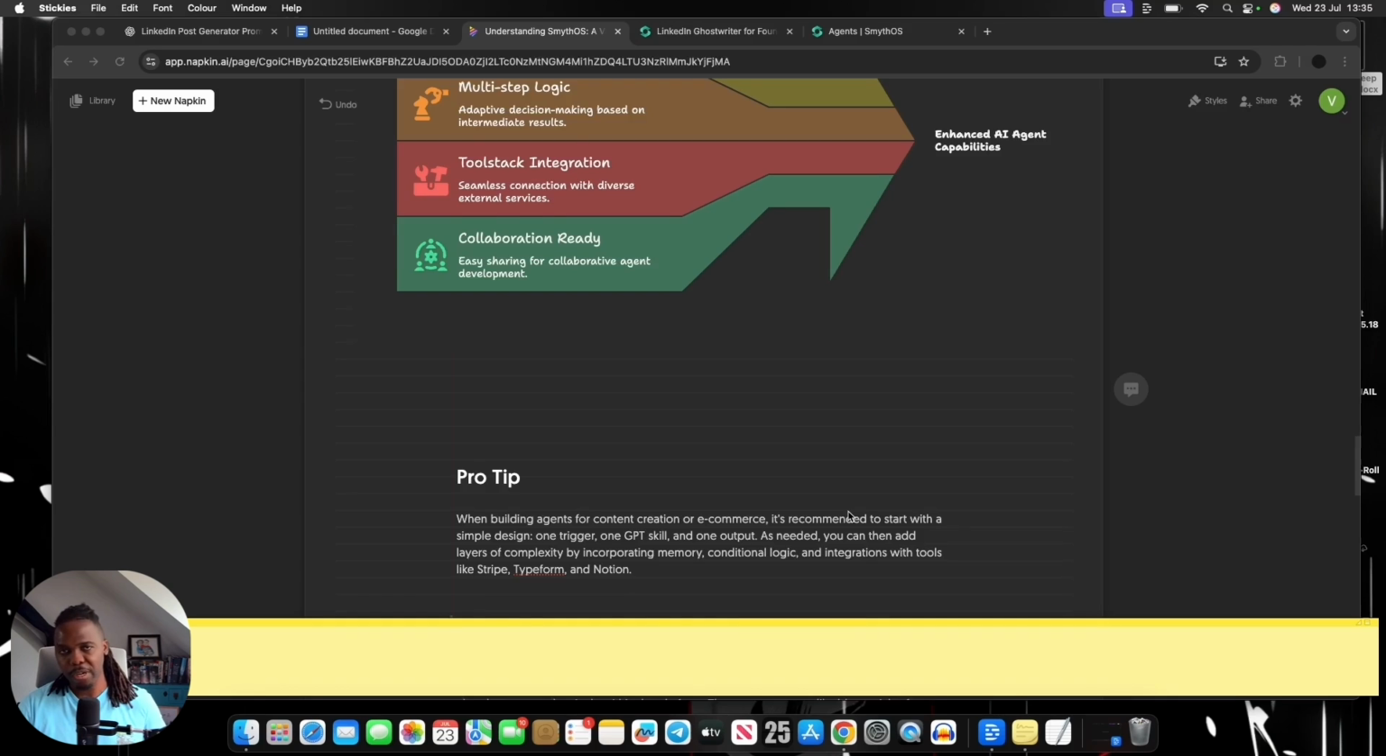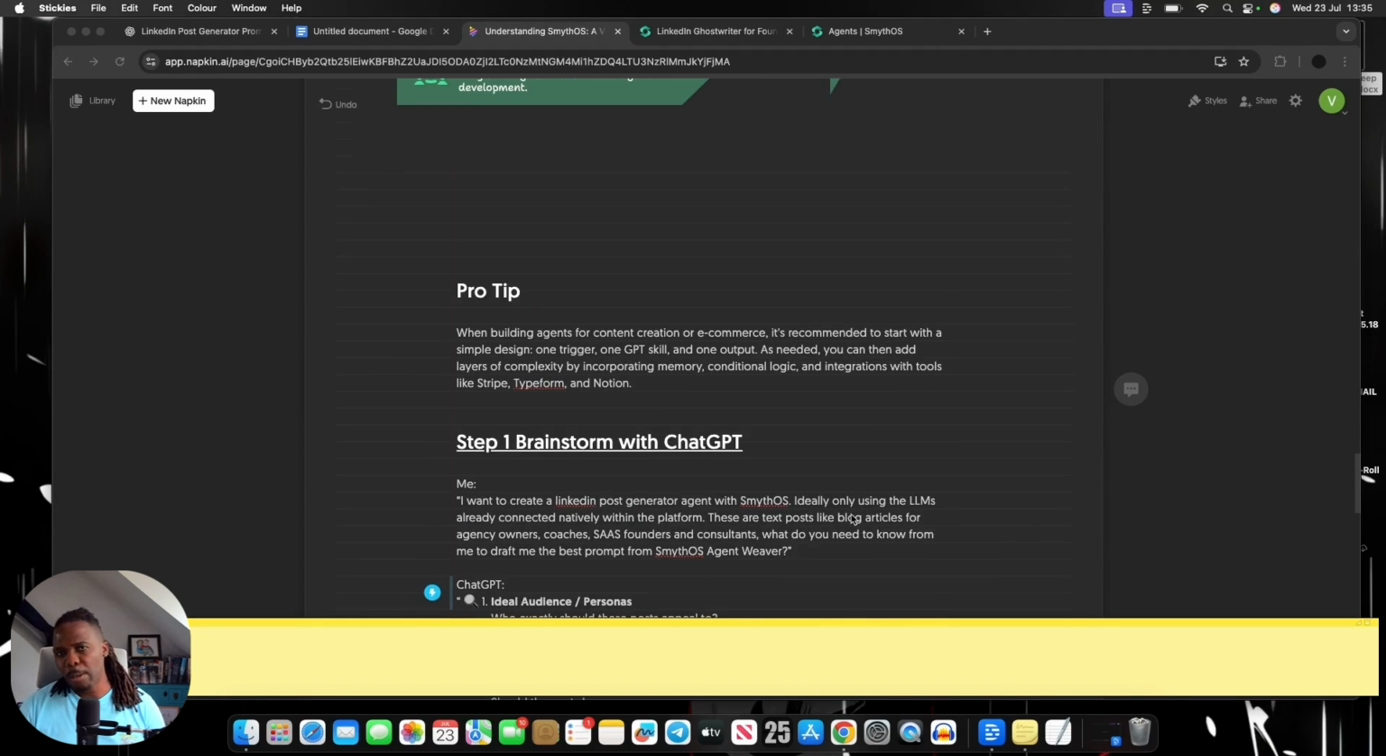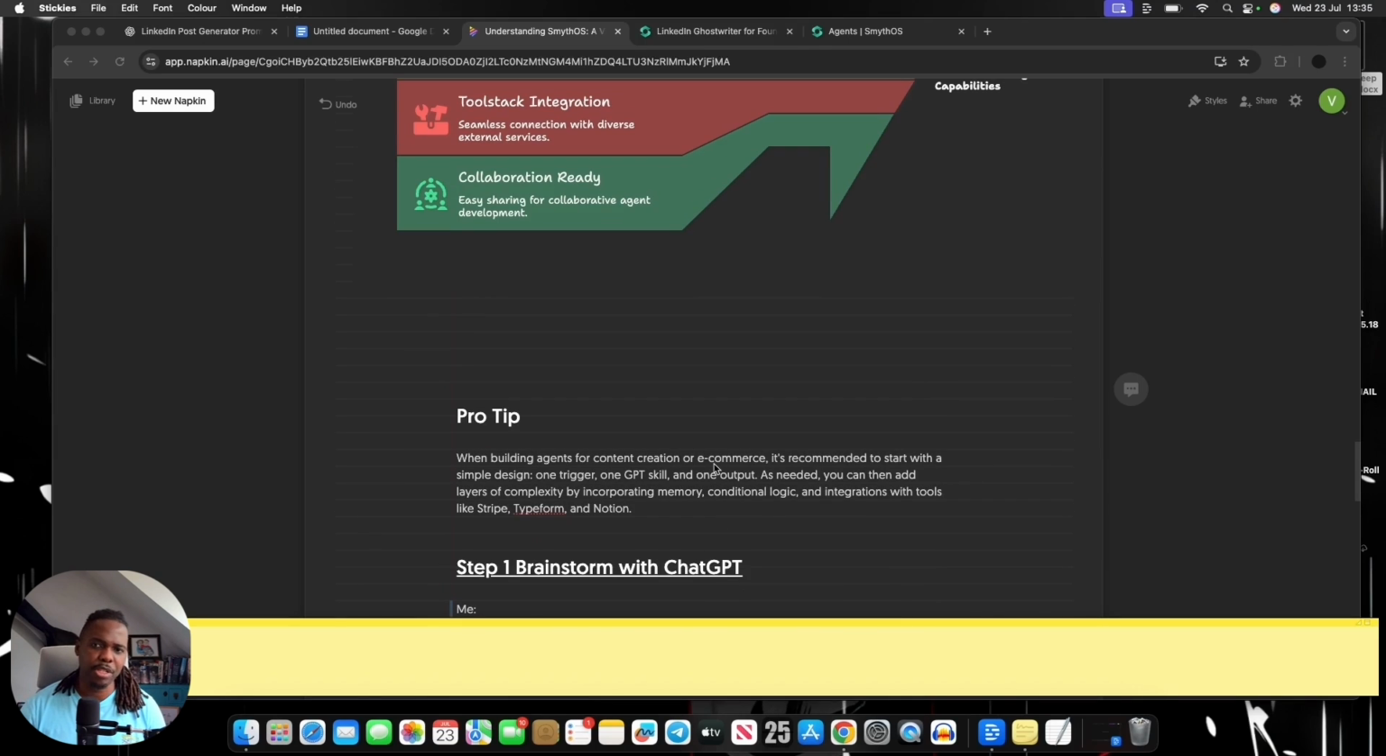And then as you get more confident, you can then add towards those areas there. So step 1, in terms of how I built my agent. So a bit of an intro.